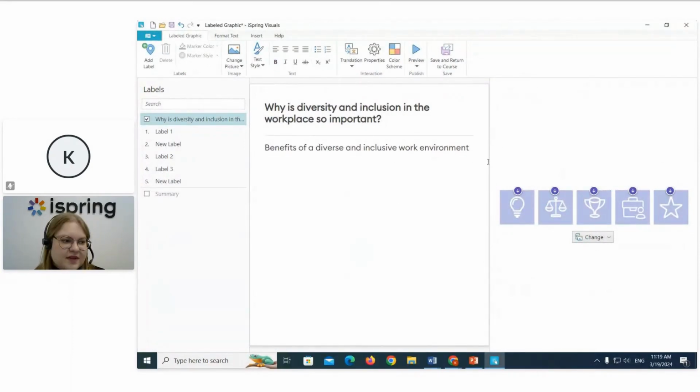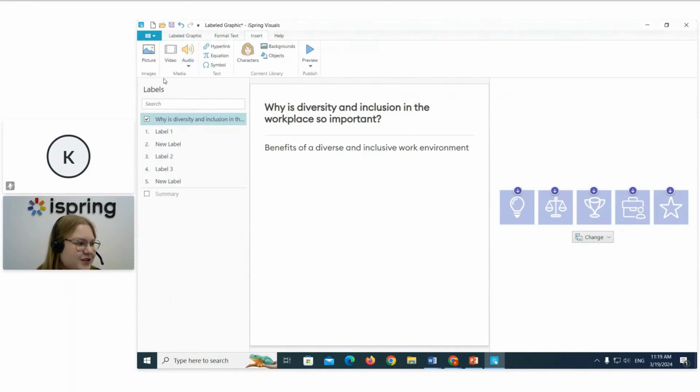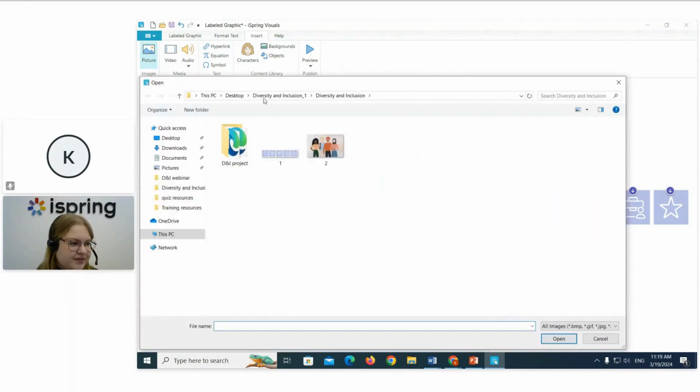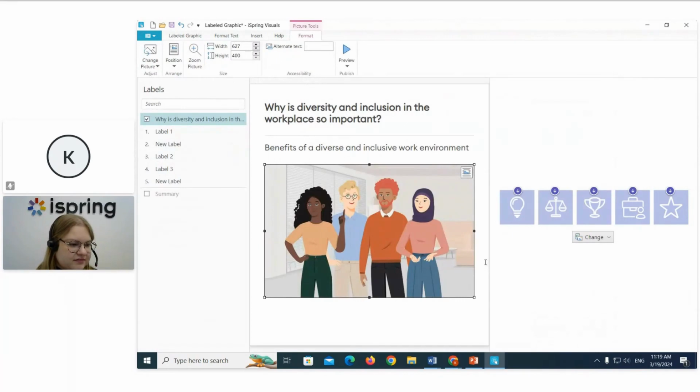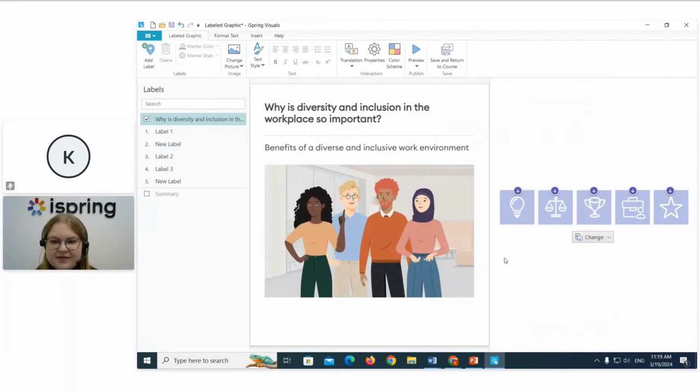And that could be it, but I also want to add a picture to my introduction. And to do this, I will go to the Insert tab right here and click Picture. And I will use Picture 2. Okay, that's it for my introduction, I guess.